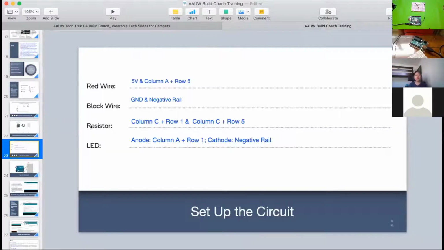Then your resistor, we're going to put that into column C, row 1 of your breadboard. And then the other side of your resistor will go into column C, row 5. And then your LED will go into column A in row 1.